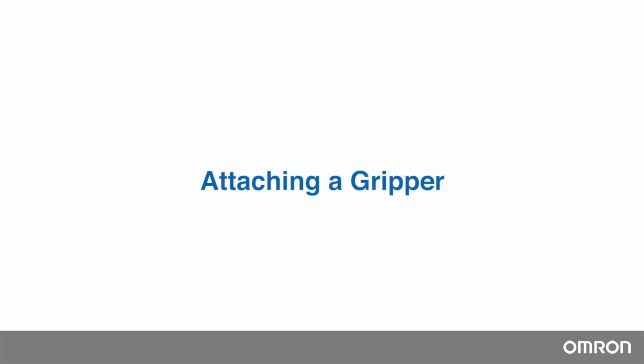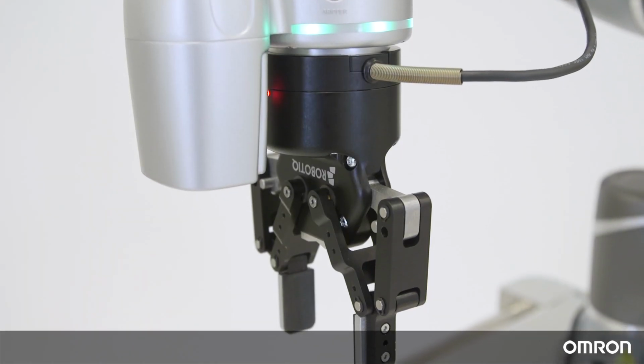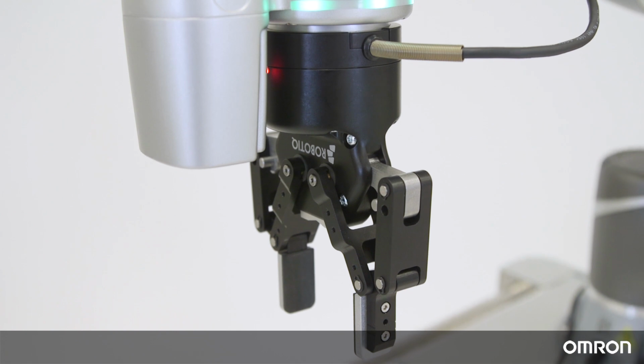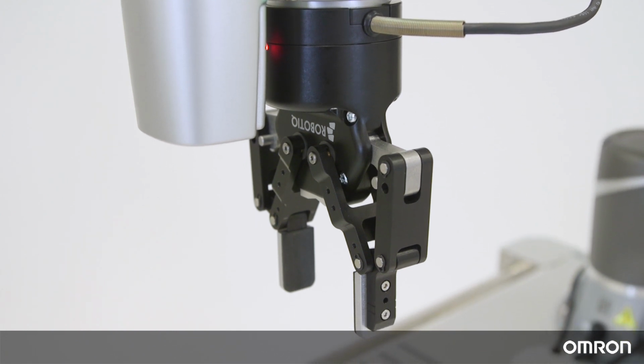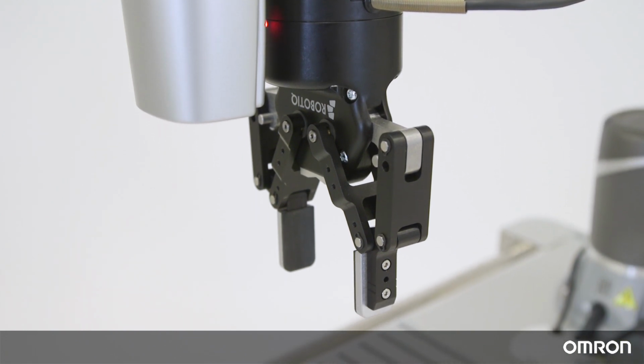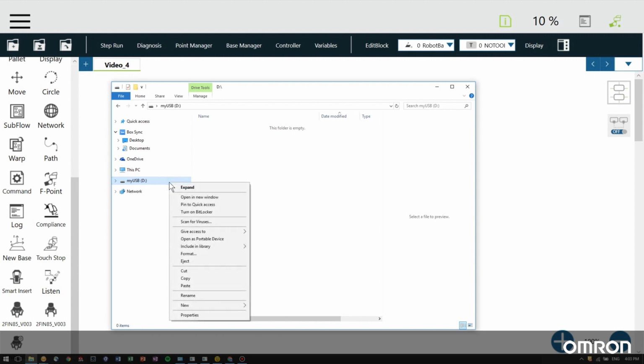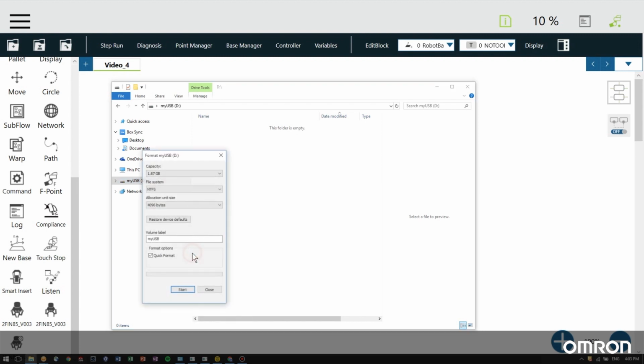Attaching a gripper. In this video, we will show you how to attach a two-finger adaptive gripper from the TM plug-and-play product line. To add a new gripper, first you will need to format a USB drive in the NTFS format and name it TM Robot, all capital letters and no space.